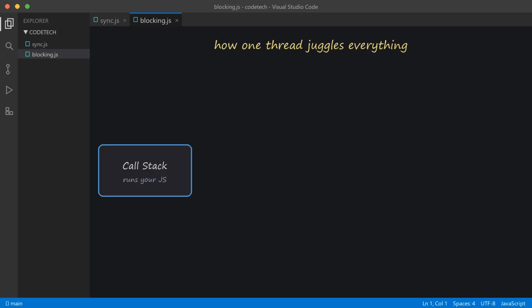Time to draw the full picture. On the left, our call stack. The one thread, running your JavaScript, one frame at a time. When you call something like setTimeout, or read a file, or make a network request, that work does not stay on the stack. It gets handed off to the runtime's native side. In Node, that's a C library called libuv. In the browser, it's the web APIs. This is where timers tick and sockets wait, completely outside your JavaScript thread.